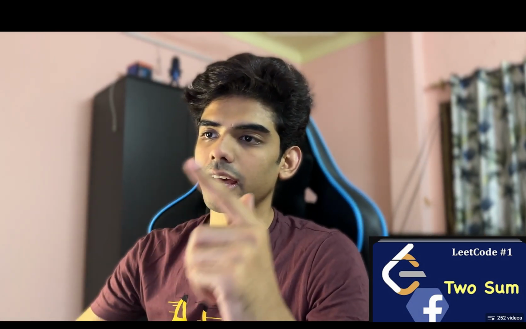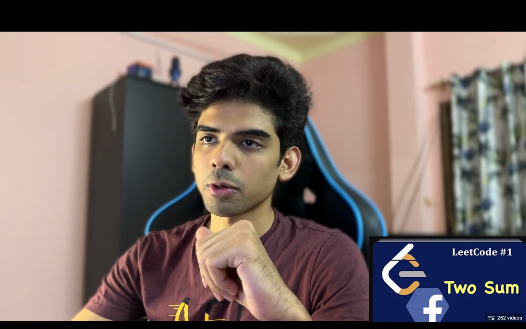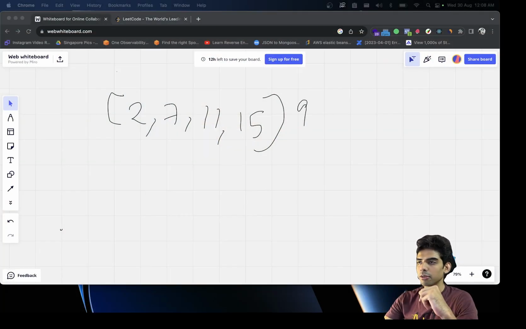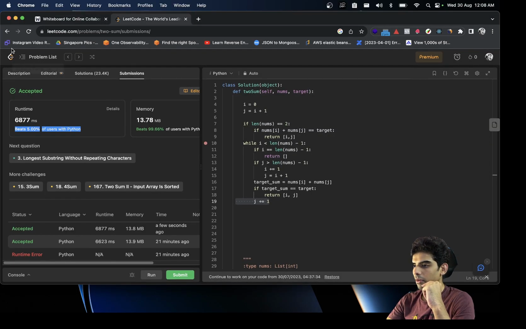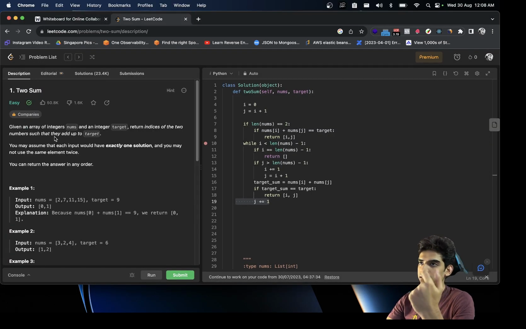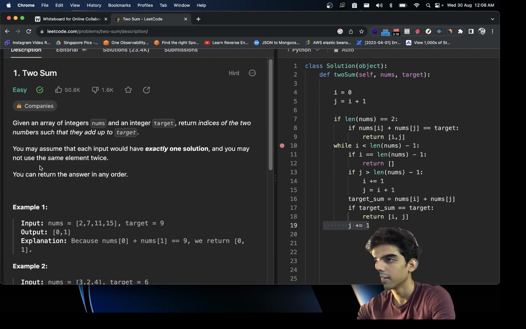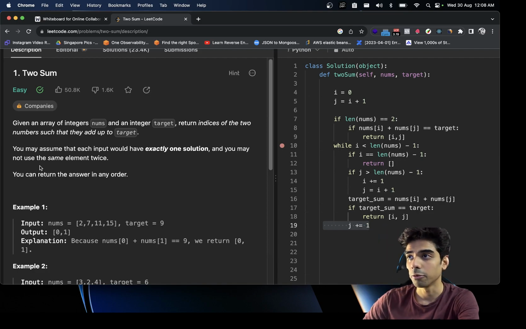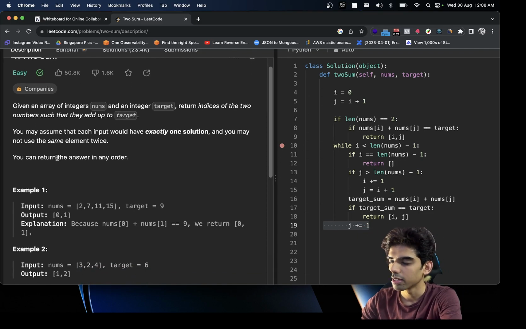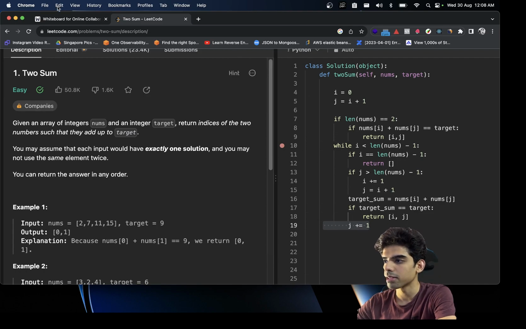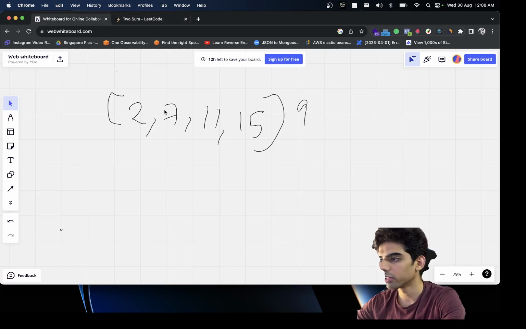Let's just go ahead and solve the problem. So the first problem that we will be taking a look at is called the two number sum problem. I have already written the solution, but I am not going to tell you to pause this and write the question, because I'm going to explain how I've solved it and how you should solve this question. All right, so the question is pretty simple. I'm going to go to the whiteboard. The question is pretty simple.